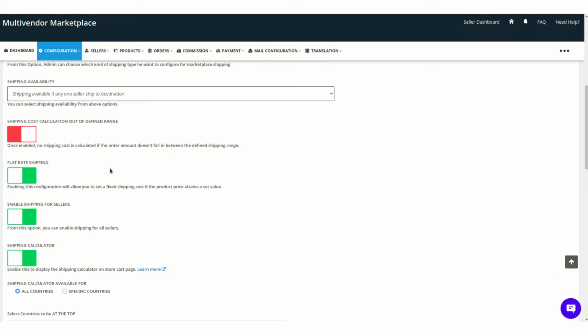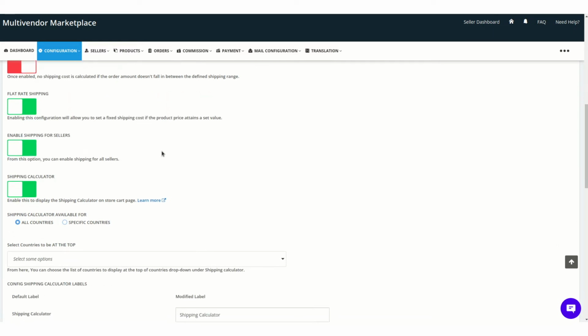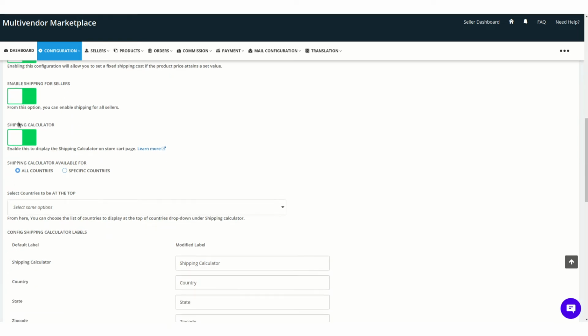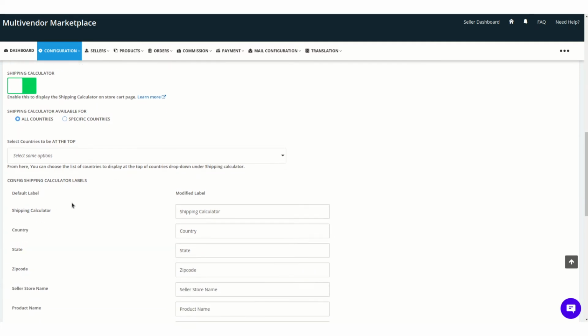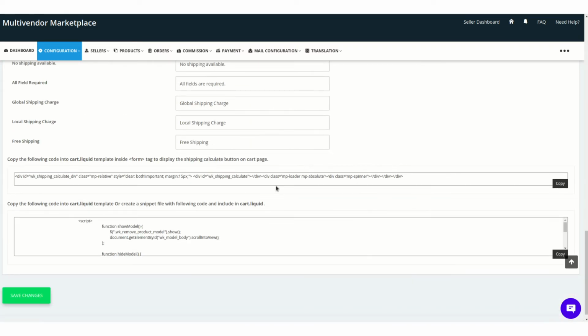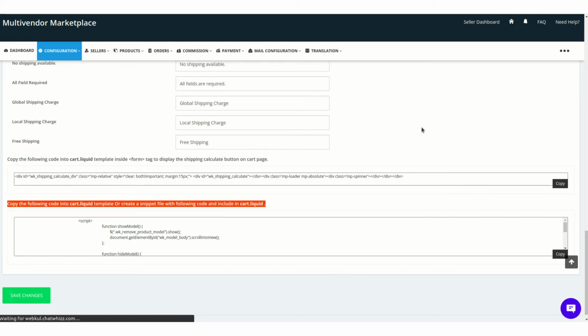So once enabled, it will allow you to set a fixed shipping cost if the cost price attains a set value. Then you can enable the shipping for all sellers with this feature. Then we have a shipping calculator which you can enable on the basis of all countries and on the basis of specific countries. And here are some codes that you need to put. You can show this on the cart page. You need to copy and paste the code as per the instruction given over here. Once done, save it.